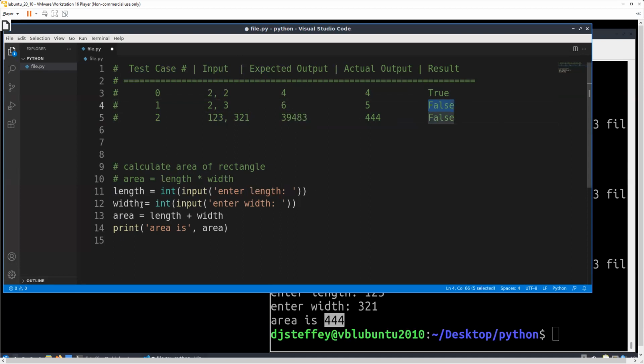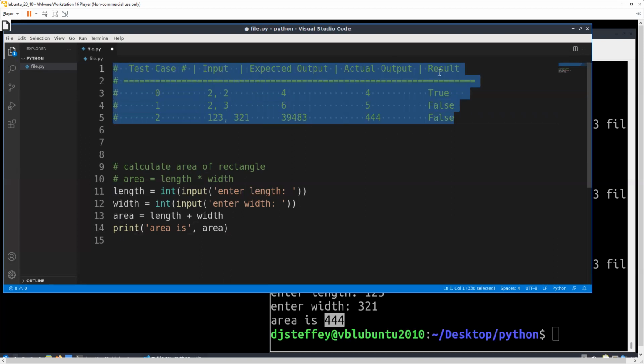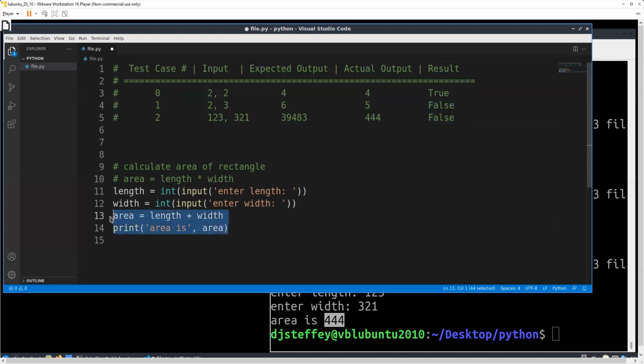Because if you just turn in this code, this is all well and good. And actually, I'll give you full credit for your test report because your test report is correct. But I'm going to have to take off points for the program because the program does the wrong thing. The program has a bug in it.